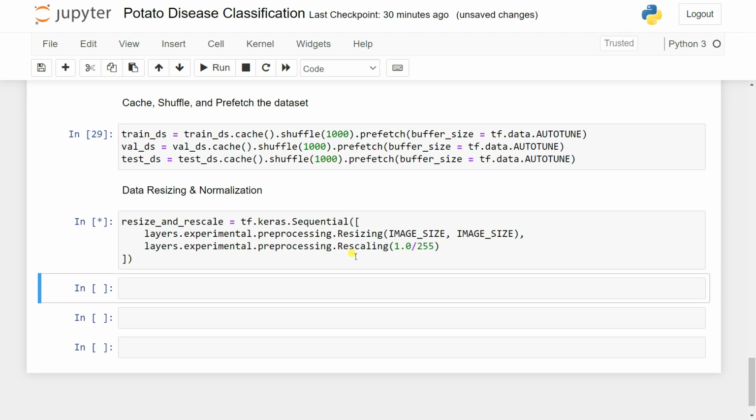So if I run this one, our resizing and rescaling is created. Now we can do one thing again. Let's call it the data augmentation. Let's say data augmentation. Okay, let's go on here and do the markdown.